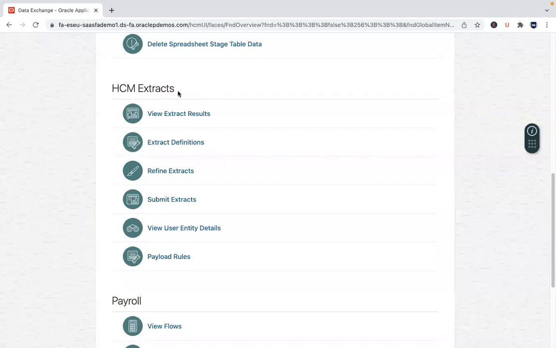And how do you do it? You can quickly do it using a HCM extract. And yes, you're going to define the extract definition first, and then you can go ahead and execute it directly from there.